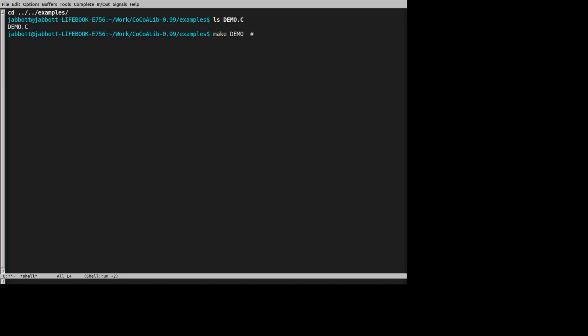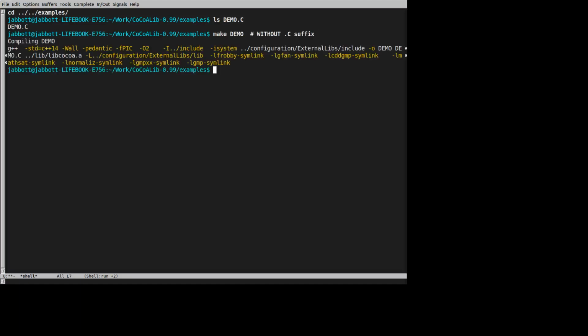The hash here is a comment, and that's without the .c suffix. So it's the name but without the .c suffix. So this is what it actually does. It says it's compiling demo, and the command it really runs is this great long command here, which is something you don't want to type in yourself. This is more complicated than what you'll see because I have quite a lot of external libraries included in my version. I try to test CoCoA with the most difficult setup, so I have lots of extra libraries here. Anyway, you don't need to understand that line. It's the correct line. It's compiled demo.